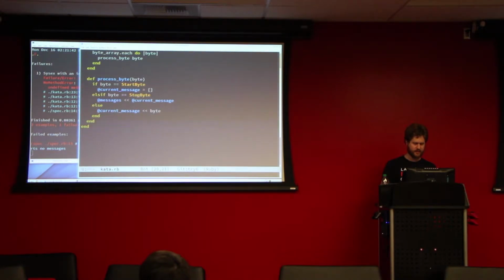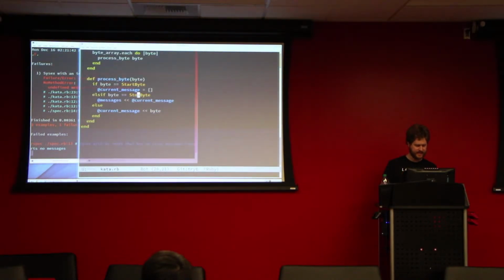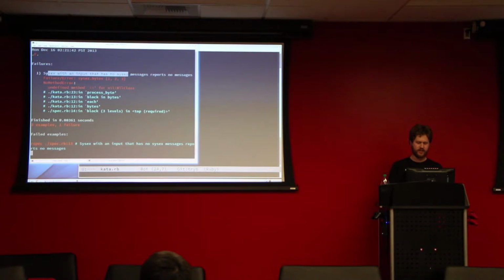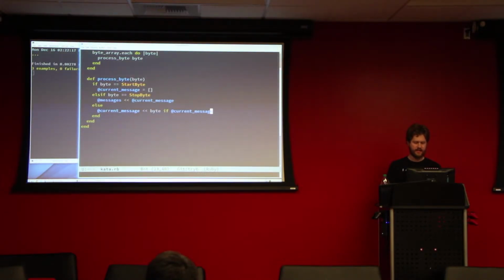Oh, some error. Undefined method less than for nil class. And that's on line 23. So 23, current message. Oh yeah. That's in our earlier test when we were just giving it a general input. And the reason that is a problem is because this current message is nil because we never started a message. So we should really check to see if current message exists. And now that I've done that, the test passed. So we were actually able to parse the SysEx message.